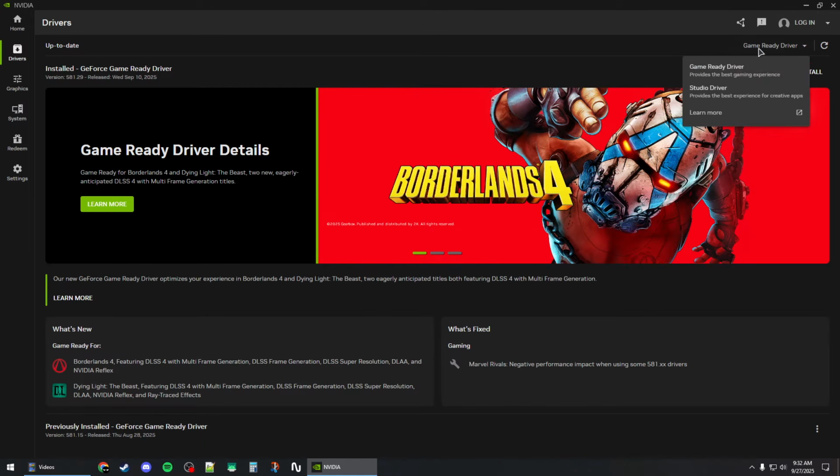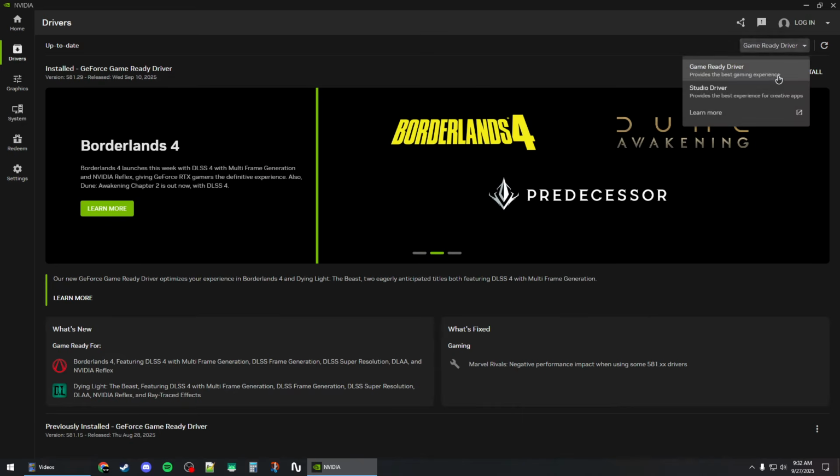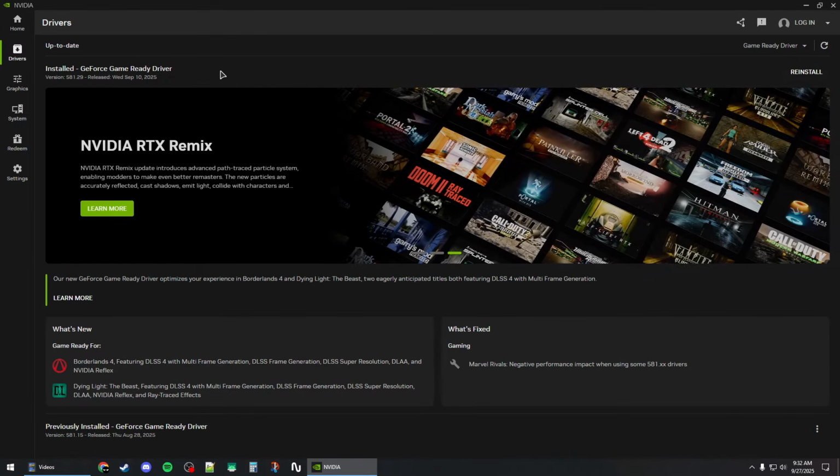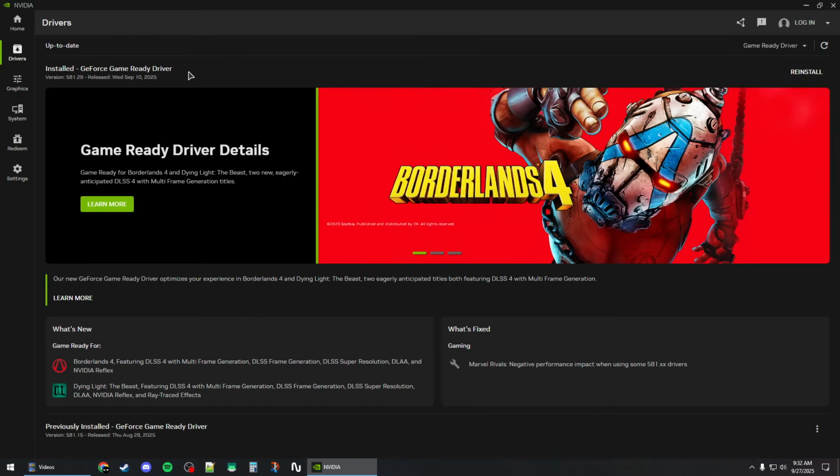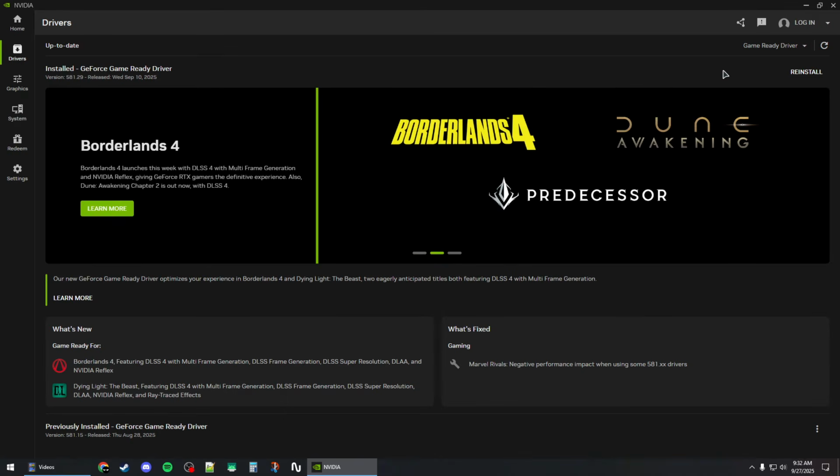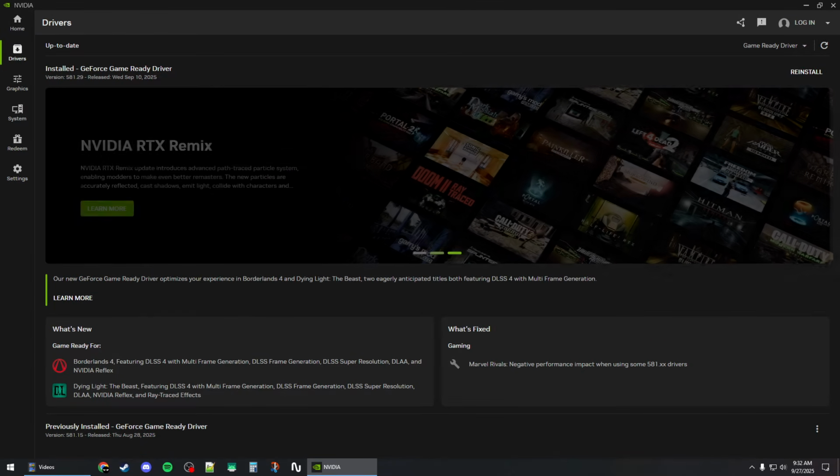If you have it installed on your PC, you should open it up and then head to the drivers section. And from here, make sure to select Game Ready Driver if you use your computer only for gaming. And then click on check for updates and make sure to download and install the latest Game Ready driver. Otherwise, you can click on the reinstall button if you have it already to reinstall the latest update. And if you're not using it for gaming, you can switch to Studio Driver instead.